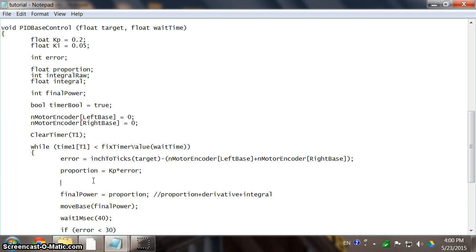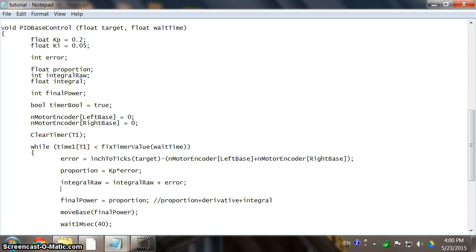All right, so let's start doing this. We have integral raw, we have integral, and we have ki. Good, so let's start calculating integral raw. Integral raw is equal to integral raw plus error. And then integral equals ki multiplied by integral raw. And that's it. There's really nothing to it. There are more methods of control, but basically this is how you calculate integral. But how does this make sense?